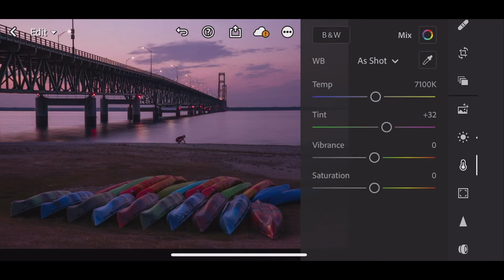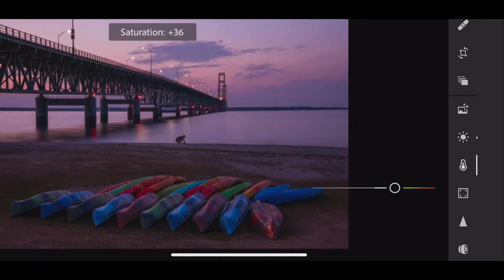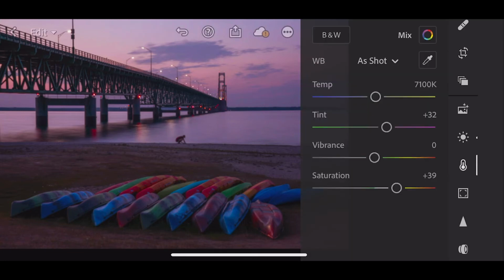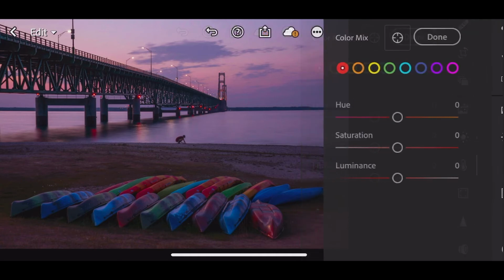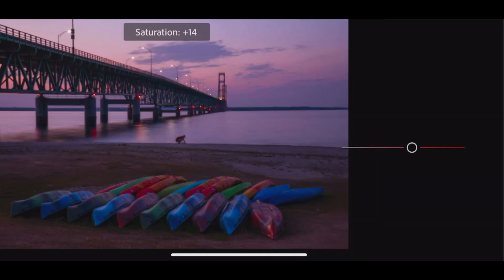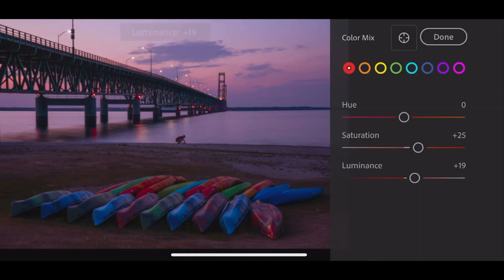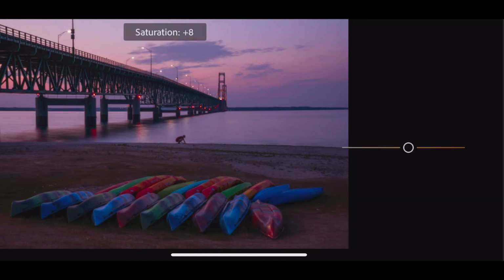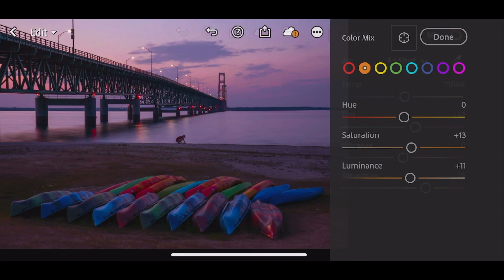Next we're going to go into color, and we're going to add some saturation to our image. So around about 39 looks good to me. Go into the color mix, and in the red we're going to add a bit more saturation to our reds, and let's brighten that up by bringing the luminance up too. And same for the oranges, a bit of saturation and a bit of luminance, and press done.